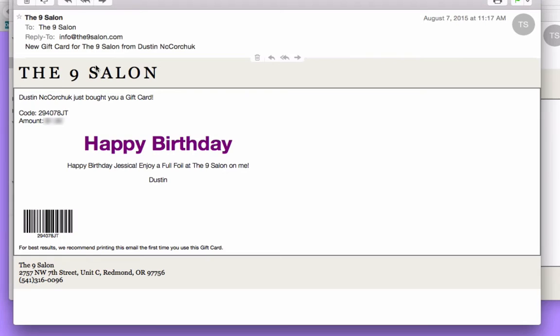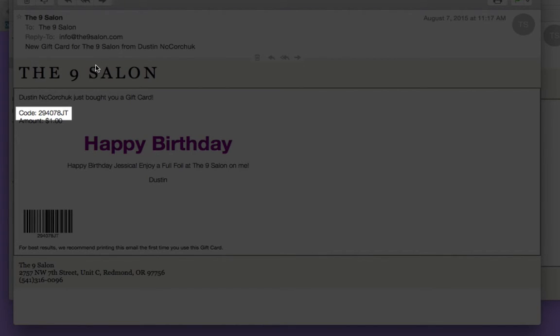Or they can bring it in on their smartphone right from their email, and we can use that code in the top left to be able to act as their form of payment as well.